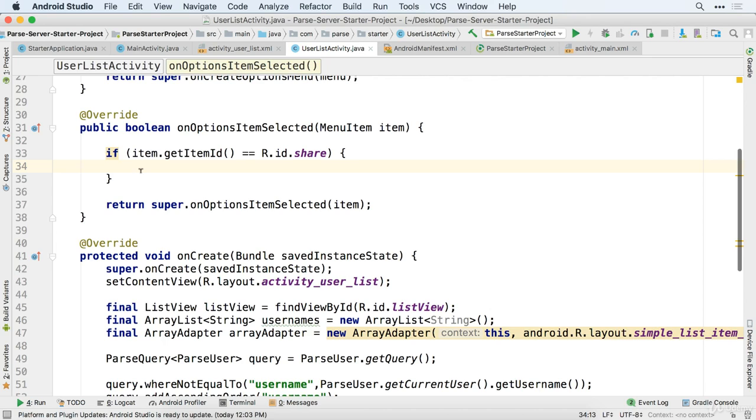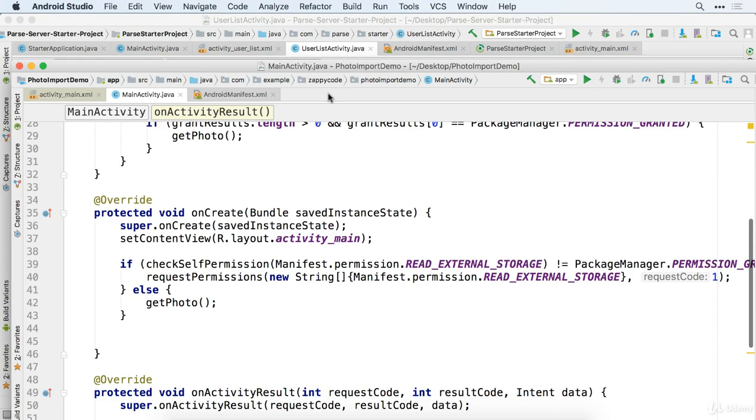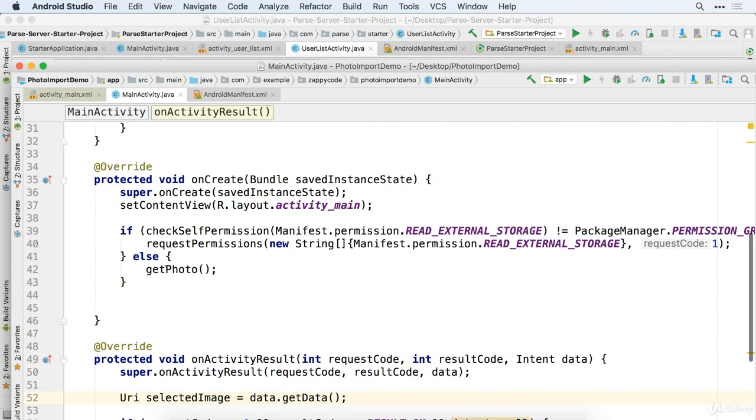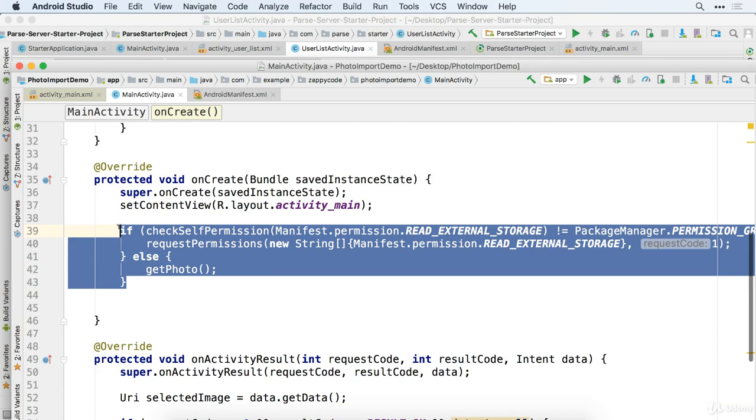So if that is the case, let's go ahead and check and make sure that they have permission. And in fact, the code that goes inside of here, we've already written it. So I'm just going to pull up the other project where we go ahead and check for permissions, and then if not, we can go and request it.